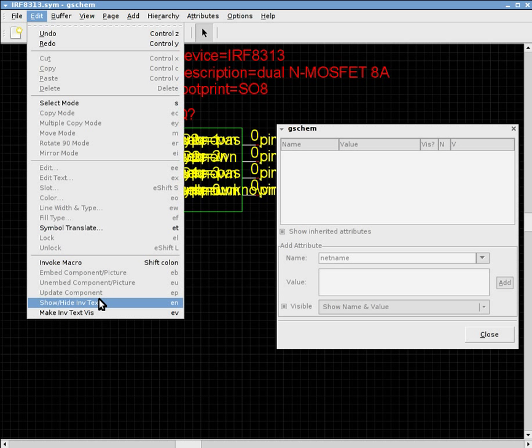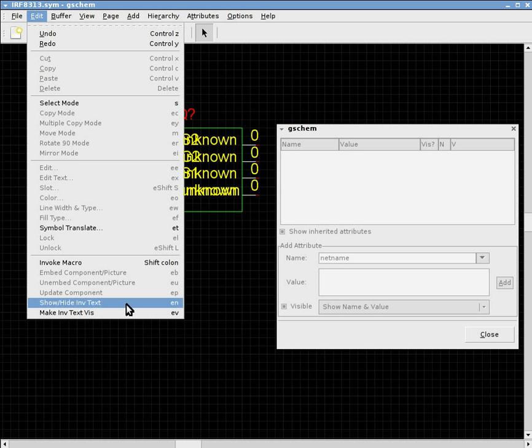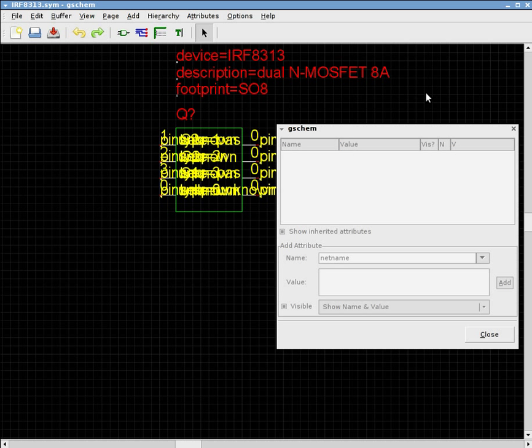It is hiding it when we want to hide all the invisible text, and it did. So that's great. Okay, we have done basically everything that we have to do to create a component.